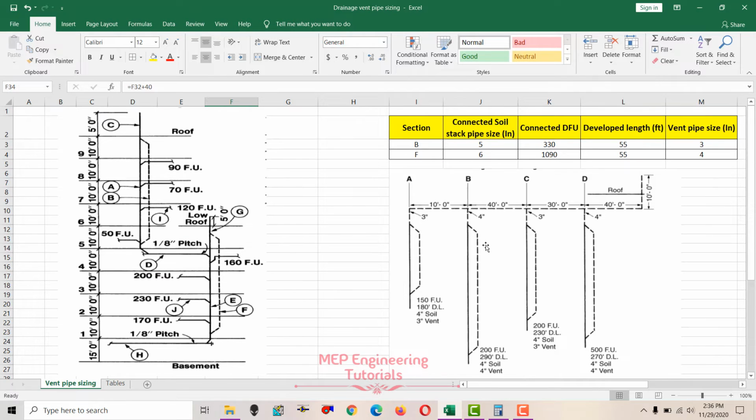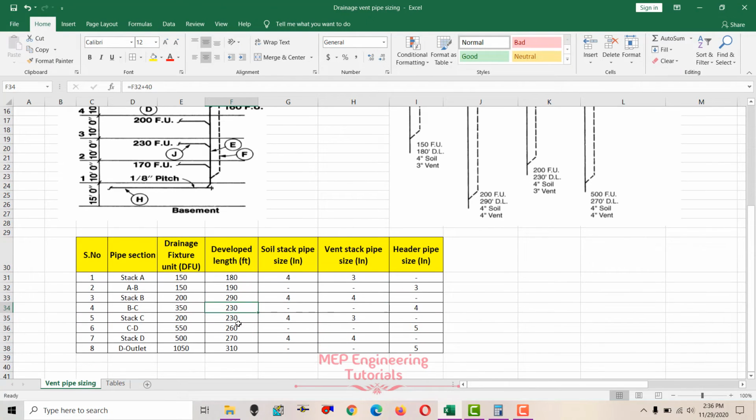So now the developed length we can see here at point A to B, total developed length was 180 plus 10, that is 190, plus 40. 190 plus 40, that is 230.